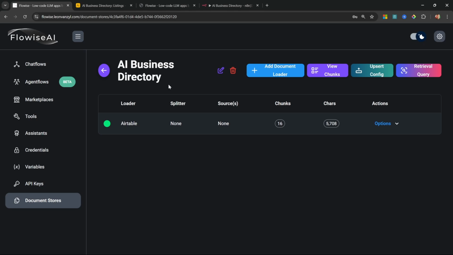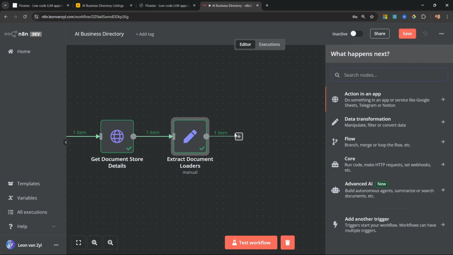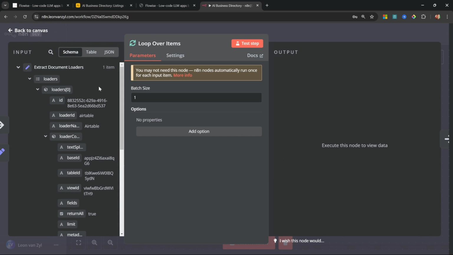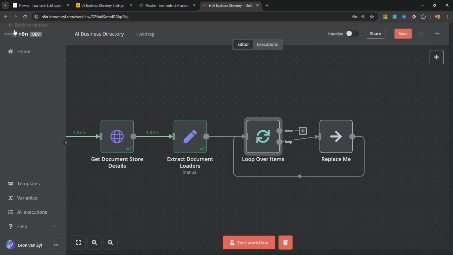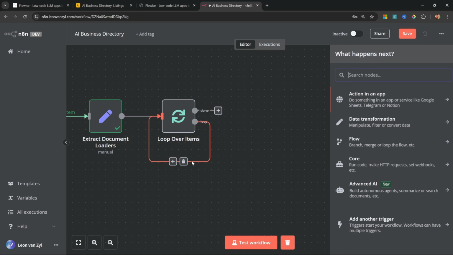What we want to do now is loop through each of these document loaders. Remember, we could have multiple doc loaders, and for each of these document loaders, we want to call the API to execute this preview and process step. So let's first loop through these items by adding a new node, and more specifically the loop over items node. And because the previous node is returning an array of loaders, this loop node will automatically loop through these different loaders. So for each loader, we can delete this node and add a new node.